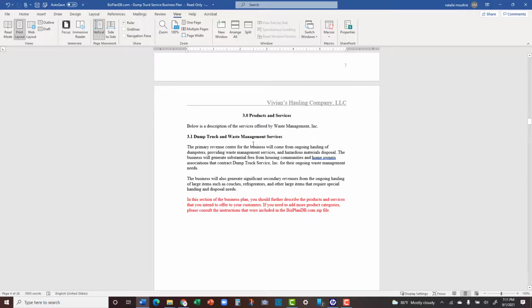Products and services is this section. You want to be very intentional, very detailed as to what you want to offer. Now, when you see this red section, they're giving you some information and some suggestions on what you would need to do in this section. You should further describe your products and services that you intend to offer. So they're just giving you suggestions of what to do. In the dump truck industry, what we're going to offer for Vivian's Hauling Company is to provide dump truck services to haul all types of material, from fill dirt, rock, asphalt. So this section is where we're going to identify all of that.